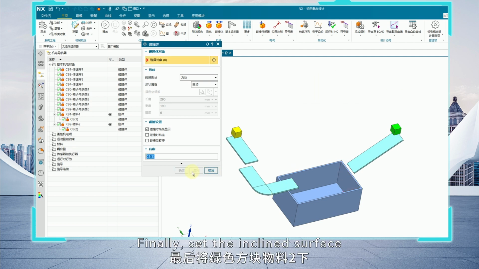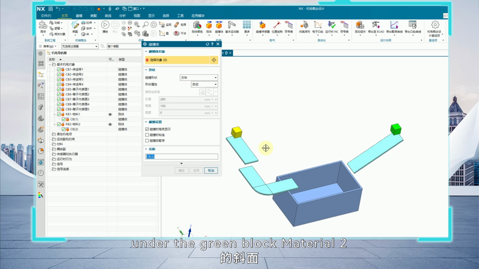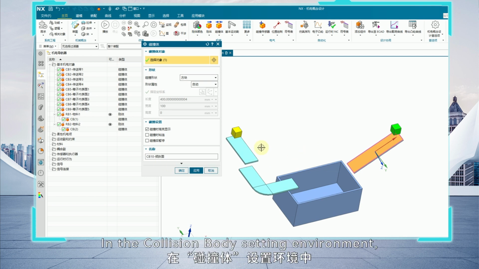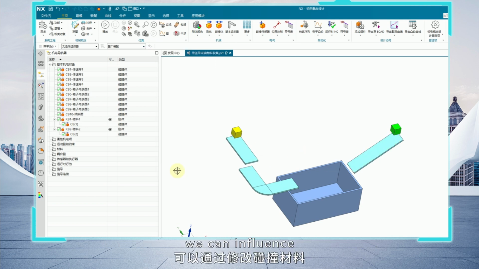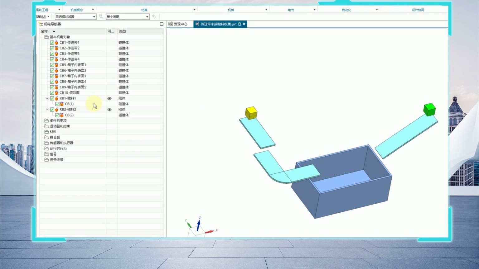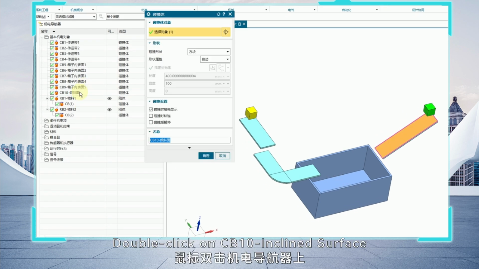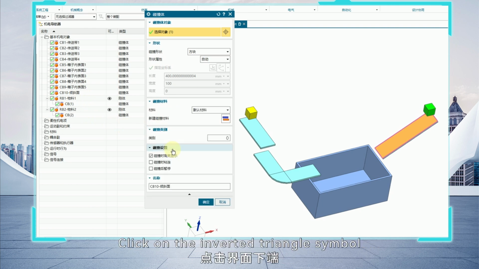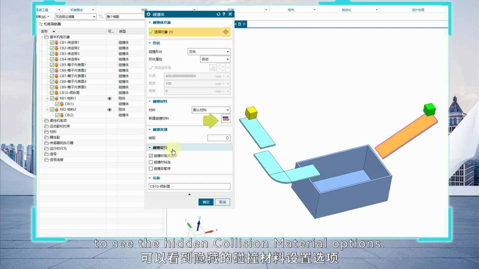Finally, set the inclined surface under the green block material 2 as a collision body, and name it CB10 inclined surface. In the collision body setting environment, we can influence the movement effect of objects by modifying the collision material and dynamic friction coefficient. Double-click on CB10 inclined surface in the Physics Navigator to enter the collision body setting interface. Click on the inverted triangle symbol at the bottom of the interface to see the hidden collision material options.